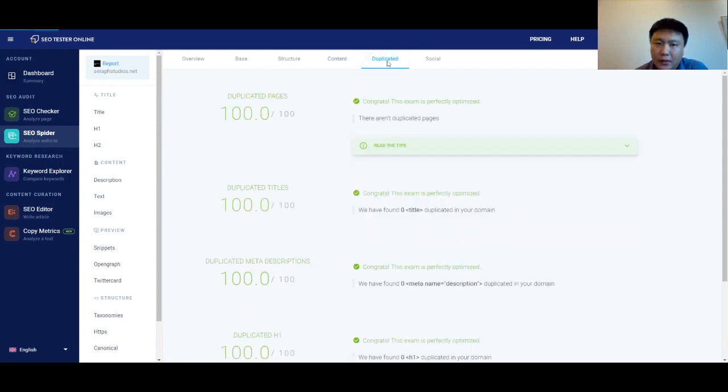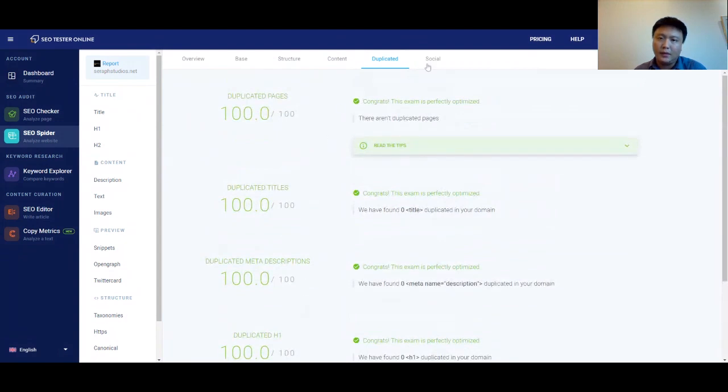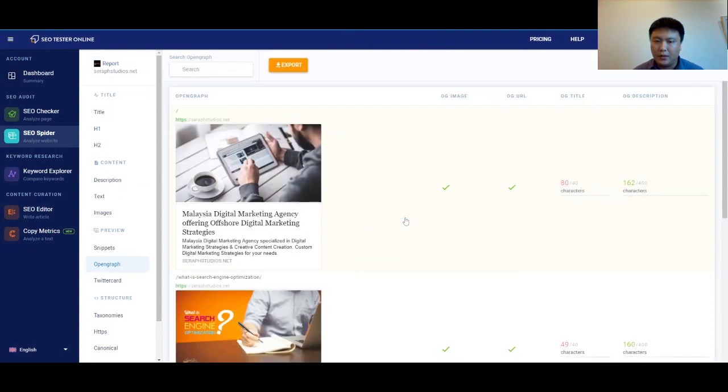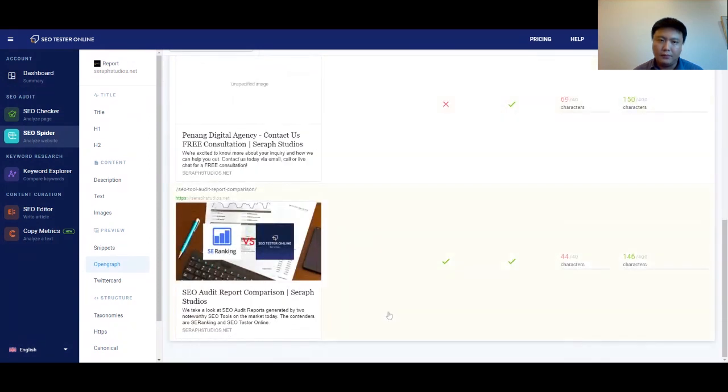Then we have duplicated. This is unique to the SEO Spider report, as it is analyzing an entire website. So it will analyze whether you have duplicated pages, duplicated titles, content, descriptions, H1, H2 tags. And the social is similar to the SEO checker, but for all the pages in your website. And if you click here, you can have an overview of which pages are missing certain elements.